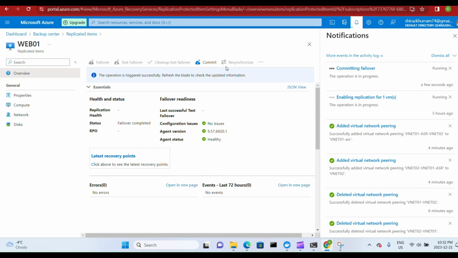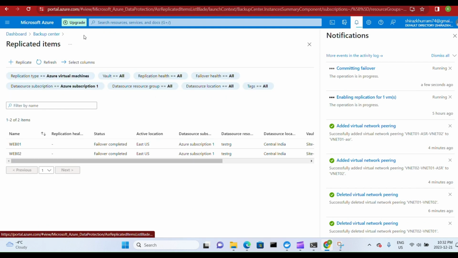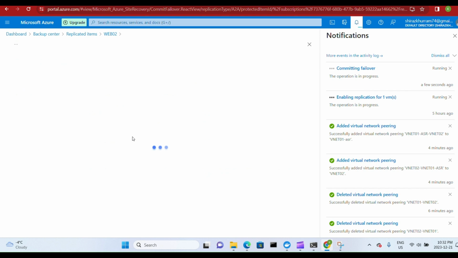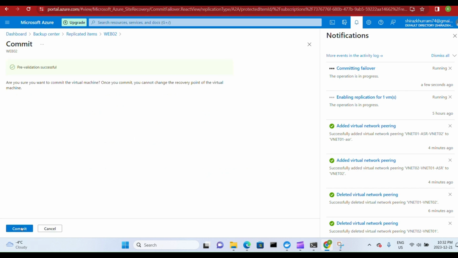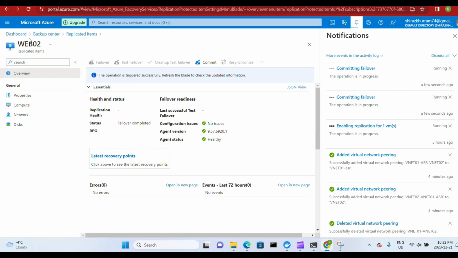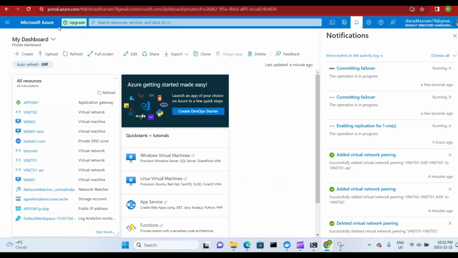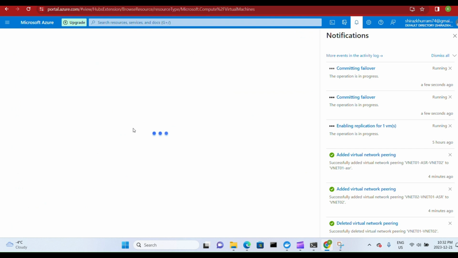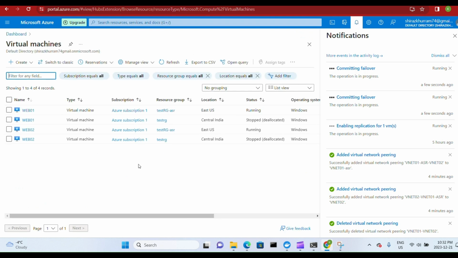Now at this stage, we can do one thing, that we can commit. Because the application is wide open for the user, you have to commit it. So let's commit it. So now we are actually doing the commit.